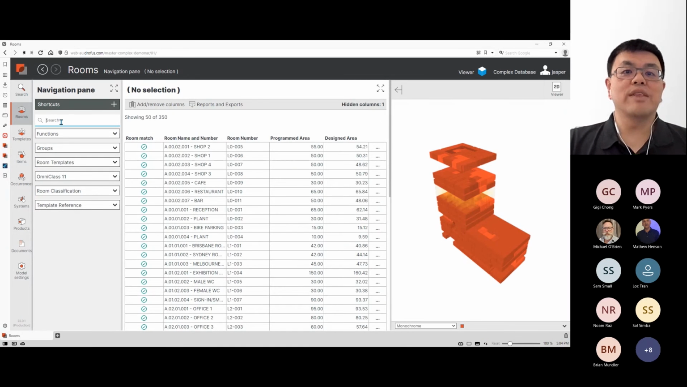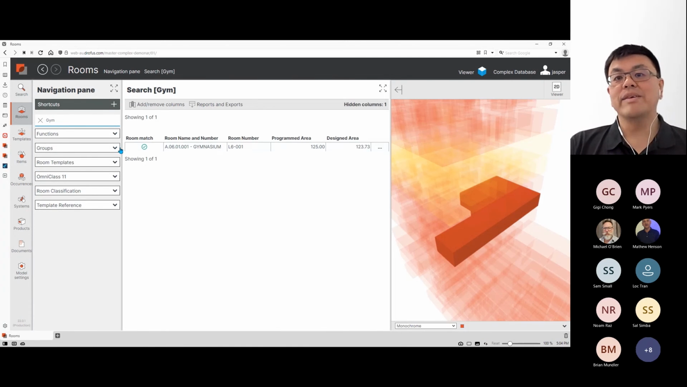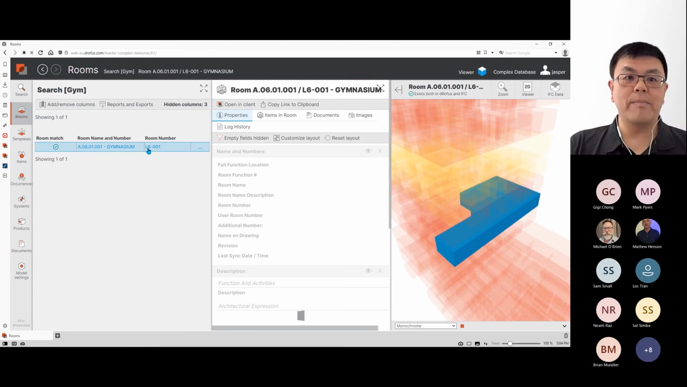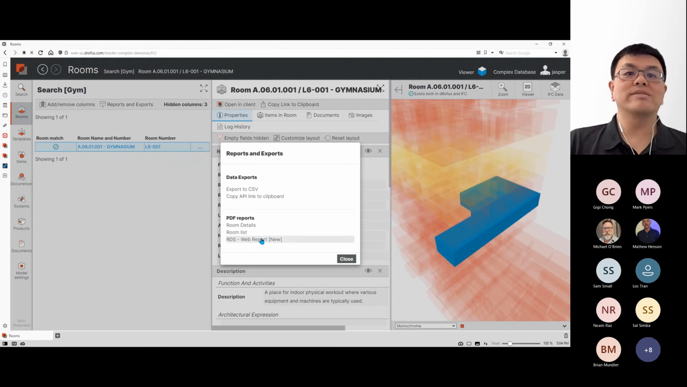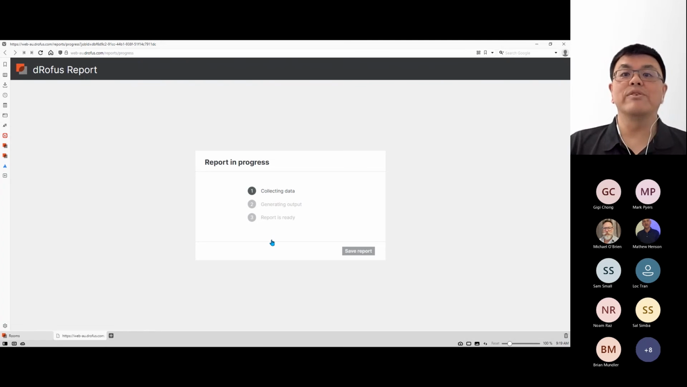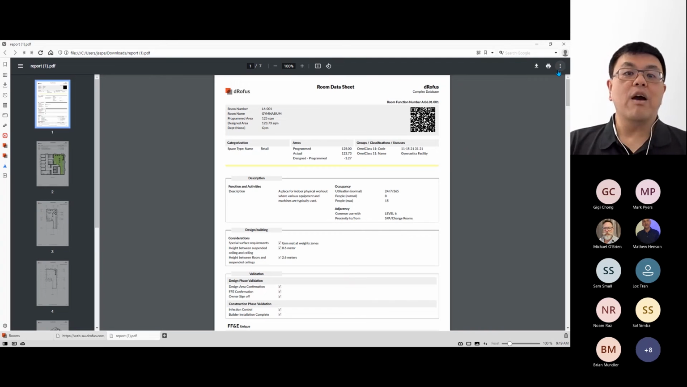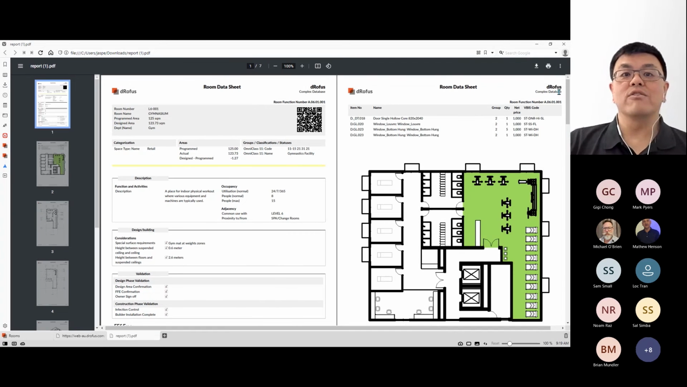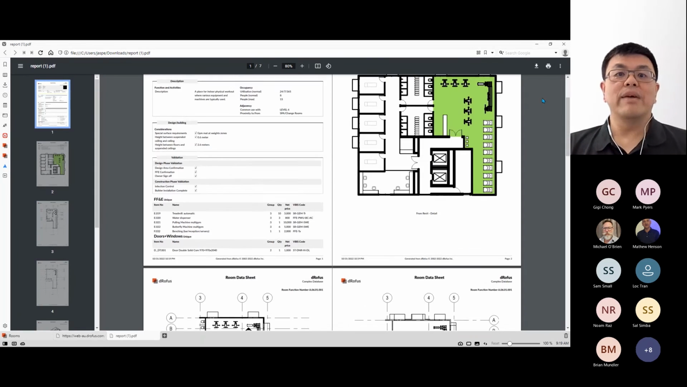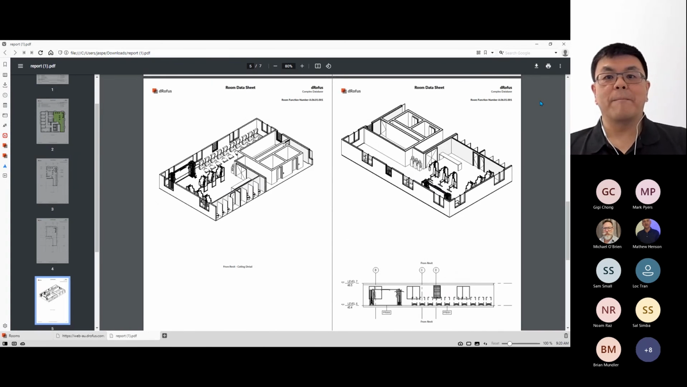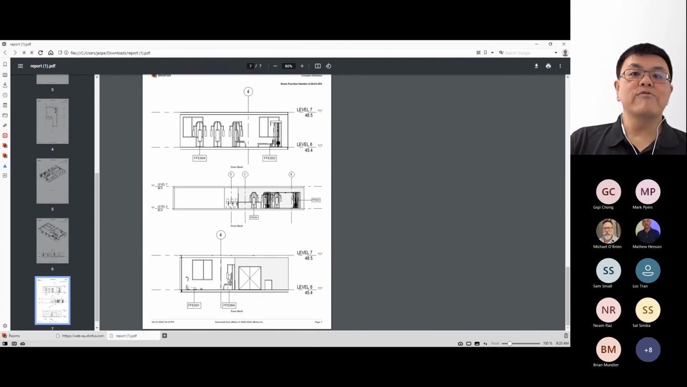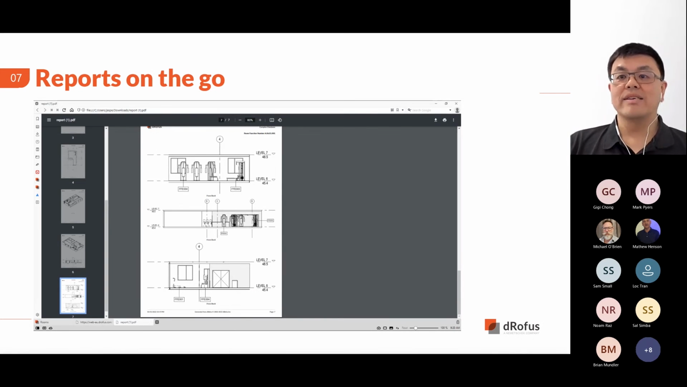It is important to note that key outputs and deliverables can be accessed directly from within dRofus Web. The new dynamic report templates are set up in the client and can be used in dRofus Web. Here we have the room data sheet for the gym, including the occurrences in room, and the images exported from Revit. Other than room data sheets, there are also reports for items and products that can be used from the web interface. Do try them out and let us know if you have any feedback.